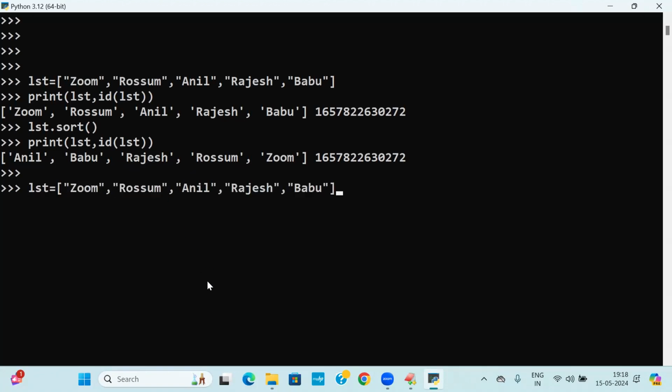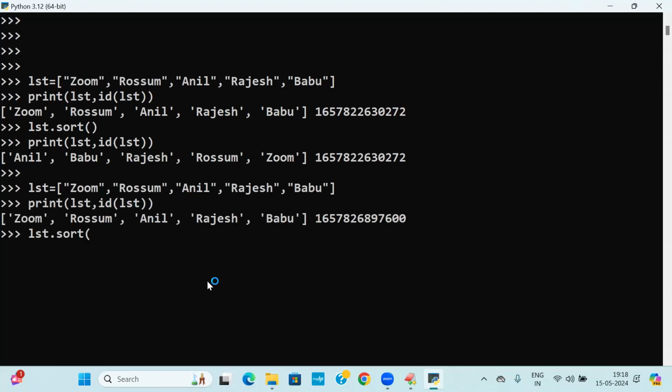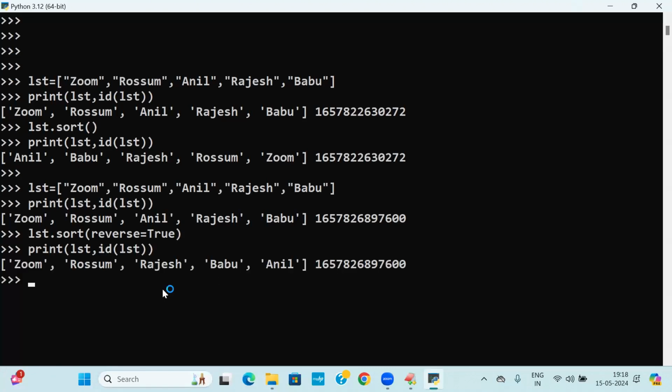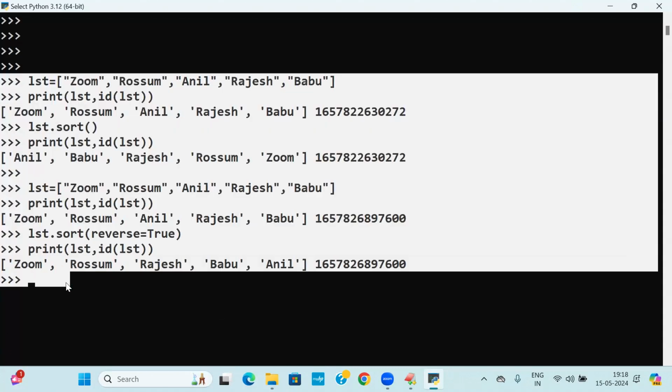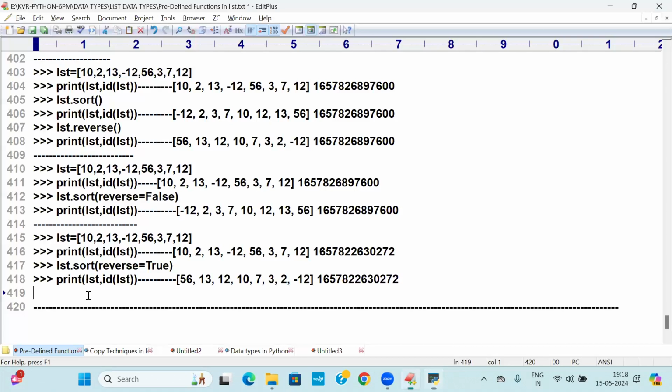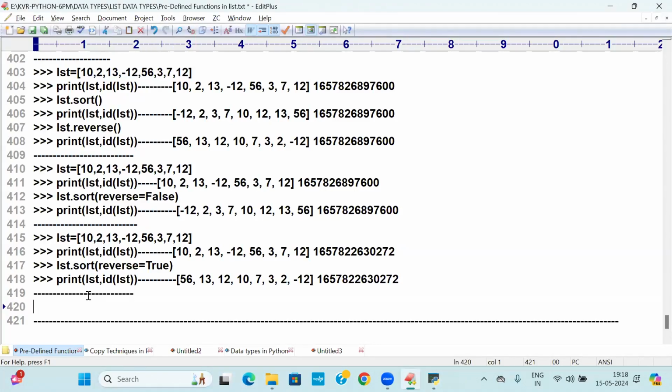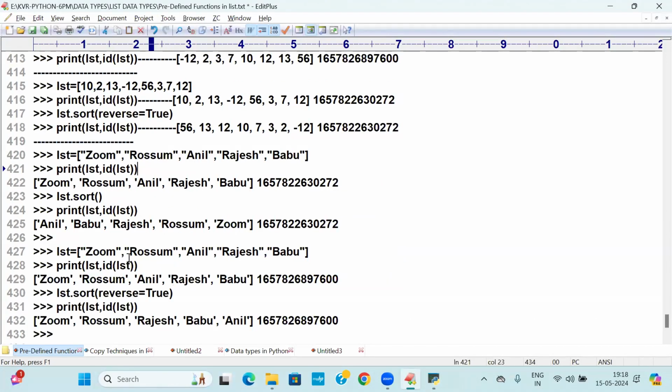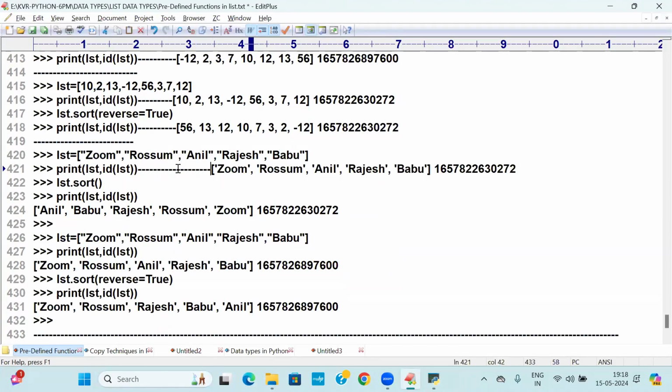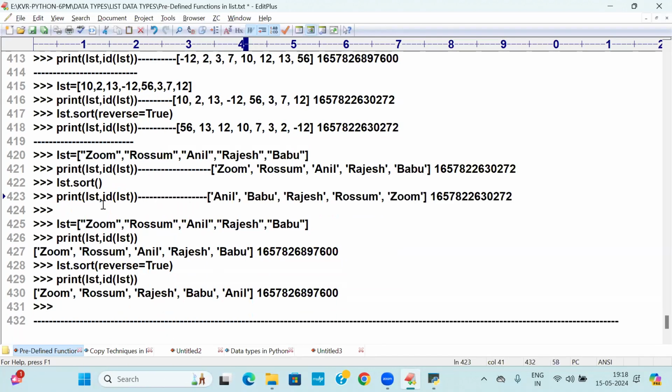Now you take this data and print it. You pass reverse is equal to true here. What is happening? Print the LST. Am I getting the reverse order of this data or not? Yes. This also I will try to carry. It is not only used for numerical values, you can also use string related data. This is about the sorting mechanism.